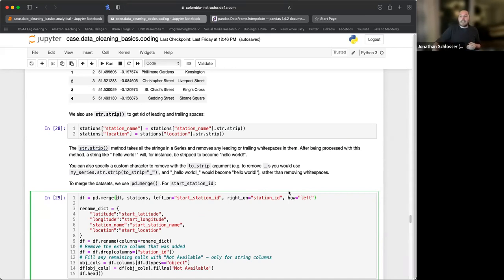So we are going to keep all of the values in our data frame, and we're going to attach the matching values using the stations data frame. Okay, now if we wanted to do a different type of merge here, we could. Lefts are really, really useful because it preserves all of the data on our left-hand side.